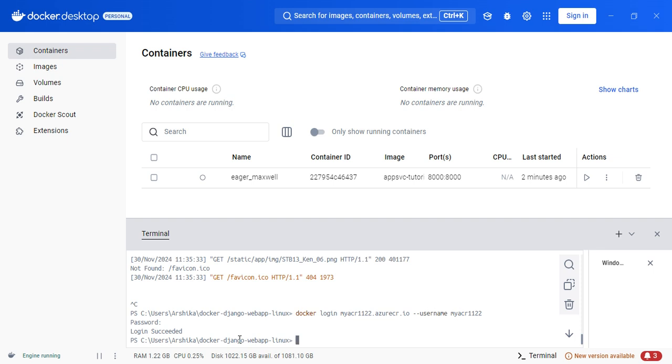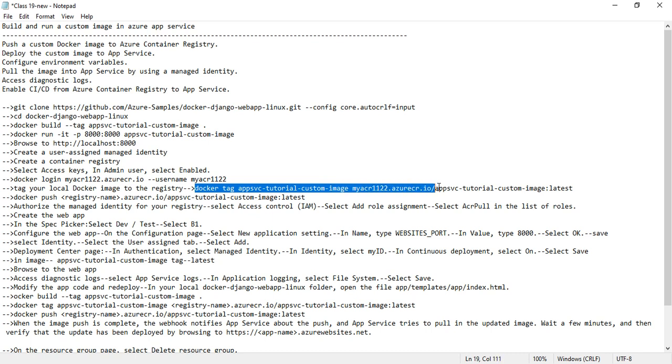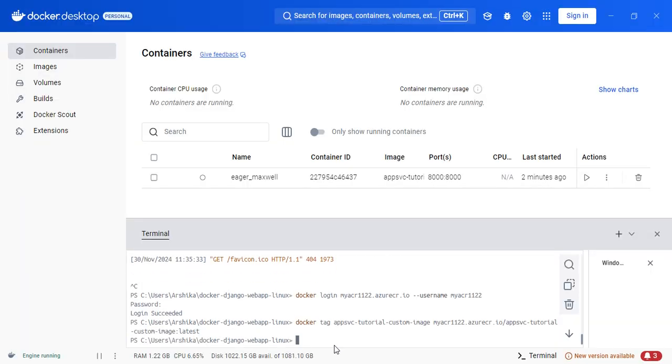What further step do I need to perform? I need to push the image from my local machine into the Azure Container Registry. For that purpose, first of all, I need to tag. Here, I am going to tag the image name. So for that purpose, what I am going to run is docker tag, registry name. I am going to tag the image with image:latest. Okay, fine. It has been successfully tagged.